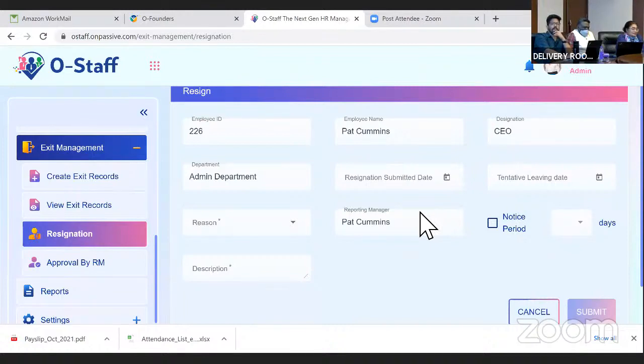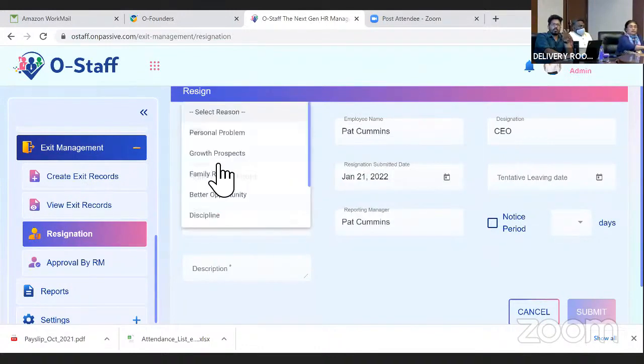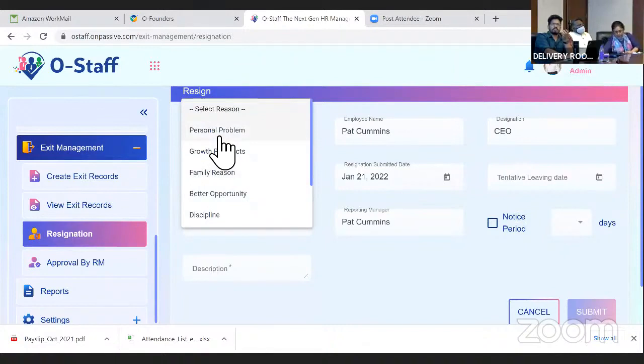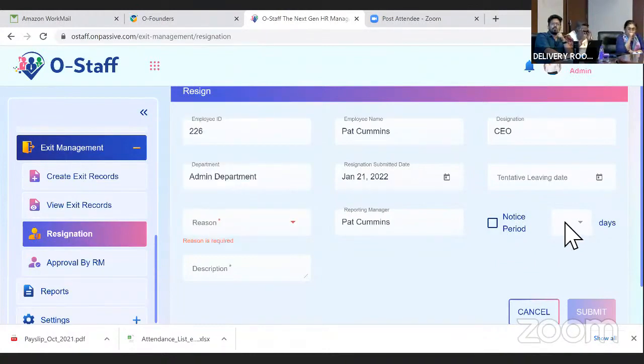So when an employee triggers the resignation, by default we have the fields of the employee, the respective manager and his designation. Then we have an option called the resignation submission date and the considered leaving date. Apart from that, we have an option called reason, where you can enter the reason, which could be anything like growth prospects or a personal problem. We also have a notice period option, where you can select the number of days. Based on it, that date will be displayed.